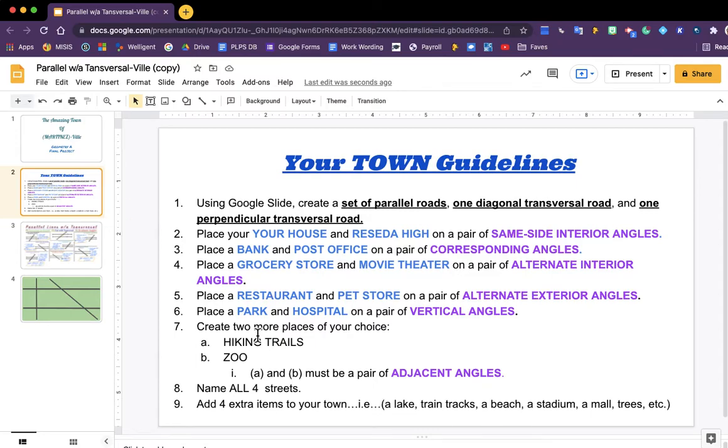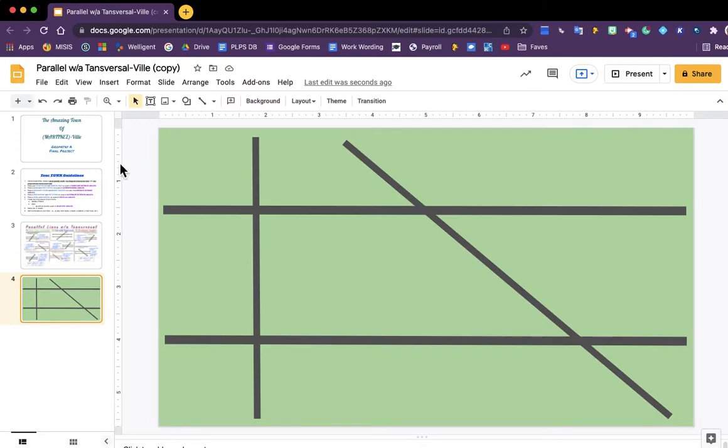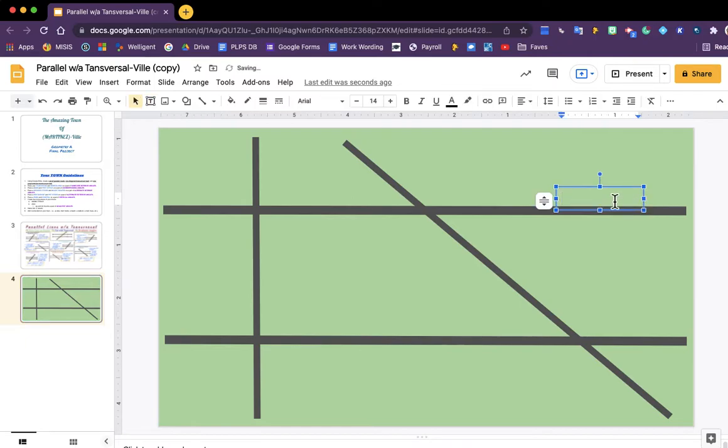Next it says, let's see. Well, on number 8, I have to name all four of my streets. Okay. So everybody see this text box. I'm going to add a text box, and I'm going to add it right here because I'm going to name this street. Click and drag, and I'm going to name this street. I like the Beatles, so I'm going to call it Beatles Avenue.